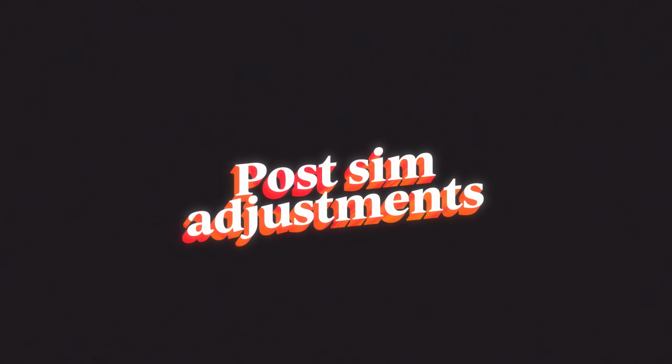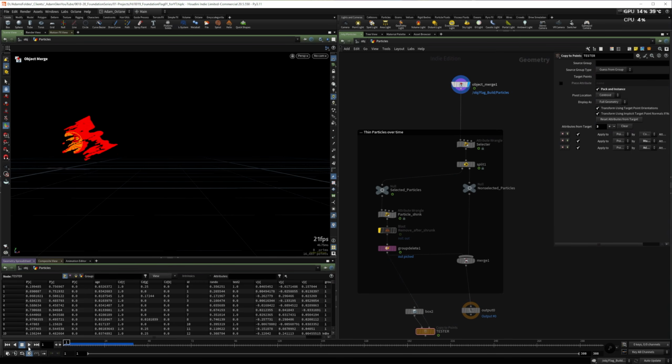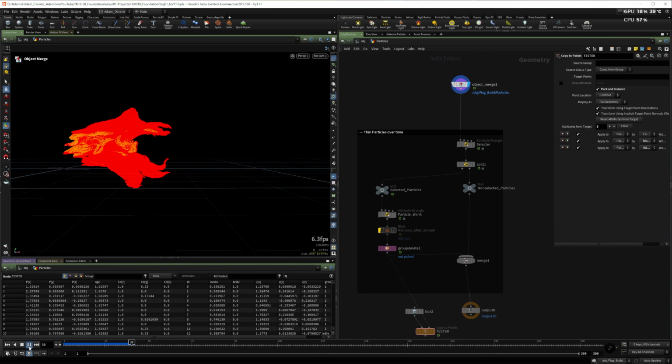And the second key learning is not needing the simulation to get you 100% of the way there. One awesome thing about Houdini is you can do so much in the post-sim. So I'm going to break down how I improved the particle simulation post-simulation. I'm going to pull my particle sim into a new geometry container so we can work more specifically on this task.